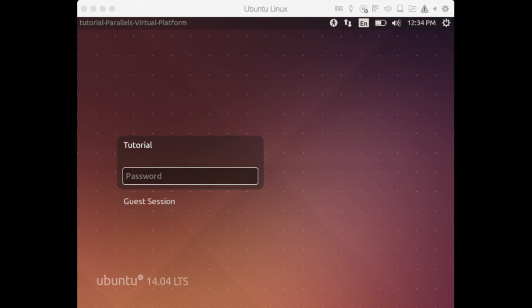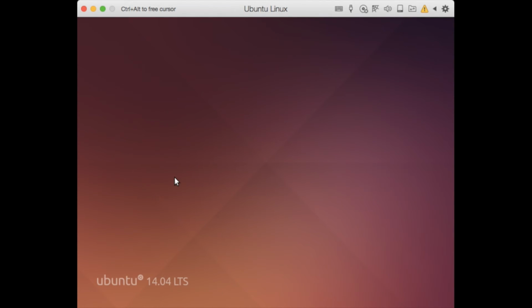Okay, so now you will select your user, which should be already selected, and then type in your password, Tutorial22, and it should introduce you to the Ubuntu desktop installation.